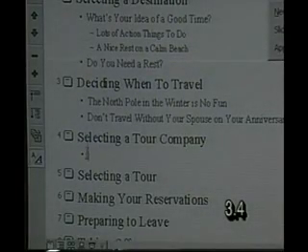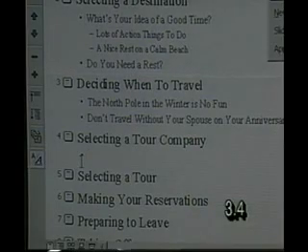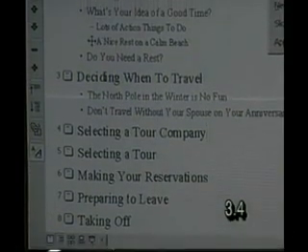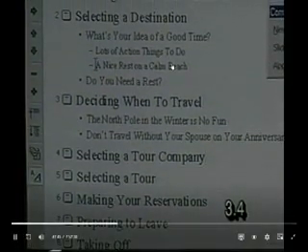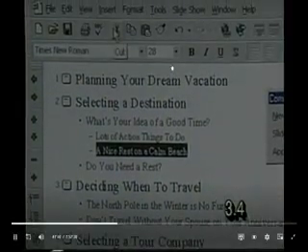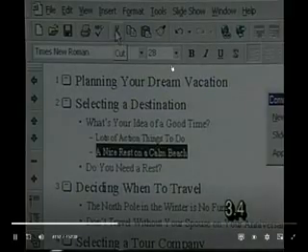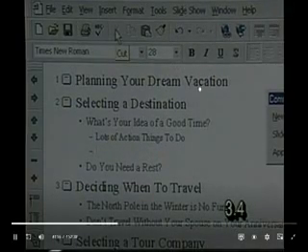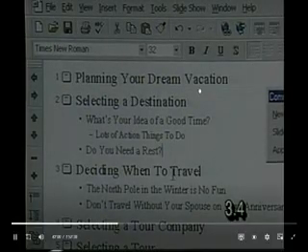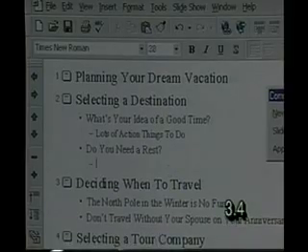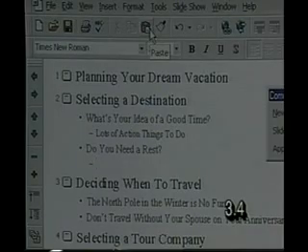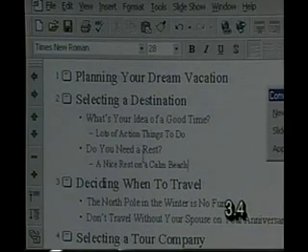If I want to delete that text, highlight it by clicking and dragging over it and tapping my delete key. If I want to delete the entire item, the subtopic, I can backspace right now and it will delete the entire item. If I want to move this text right here, I can select it, select cut from the toolbar, Edit, Cut, or Control X on my keyboard. Backspace out the entire subtopic. Click at the end of Do You Need a Rest? Tab in to demote, and edit, paste, or click paste or Control V. So I just moved that text.